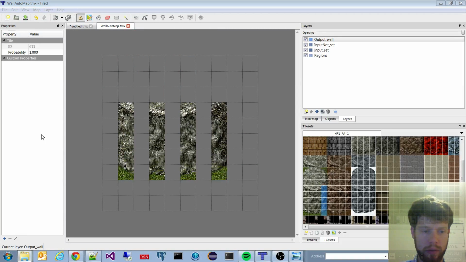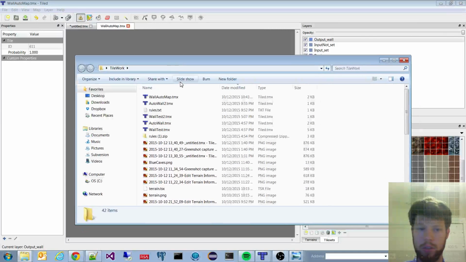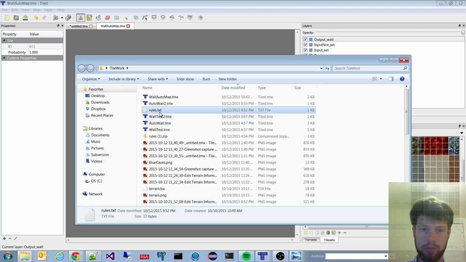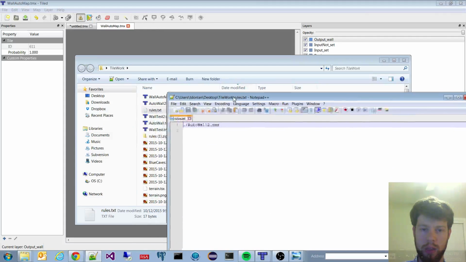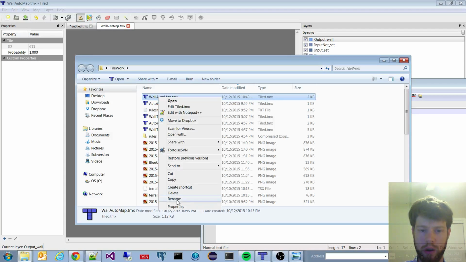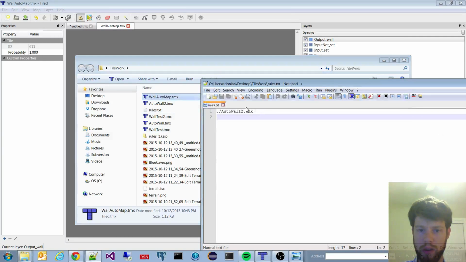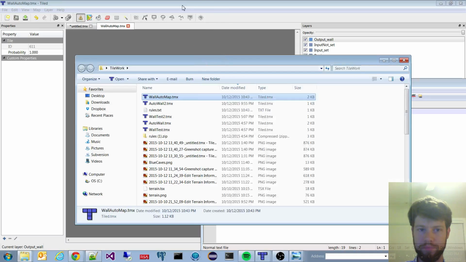Then we need to define a text file that sets up all our rules. We'll go to here, and here's our directory where we've been saving everything. In tile work, we're going to make a rules file, and we're just going to put our wall AutoMap in there. Right here, it's just a local file called wall AutoMap.